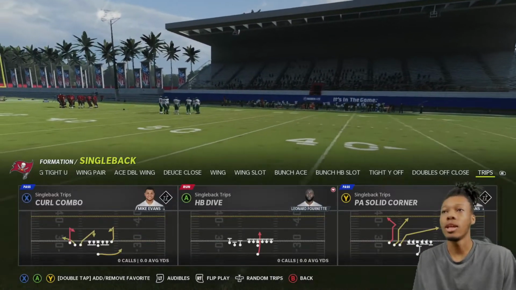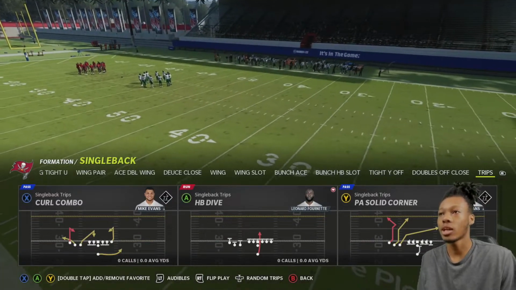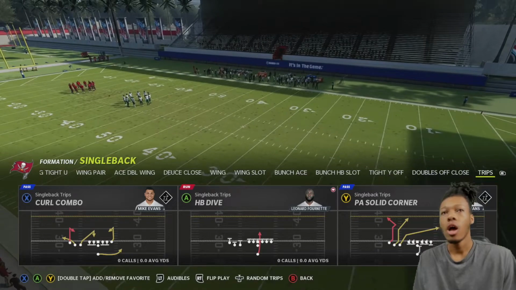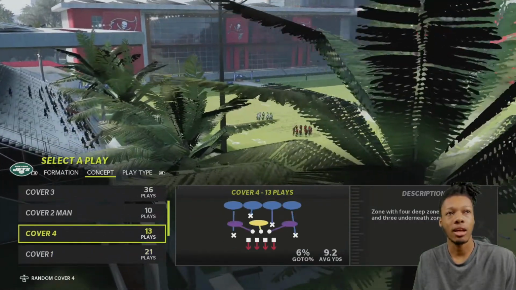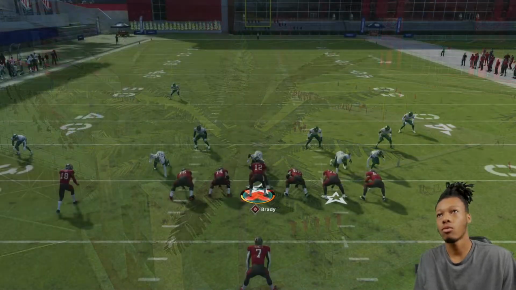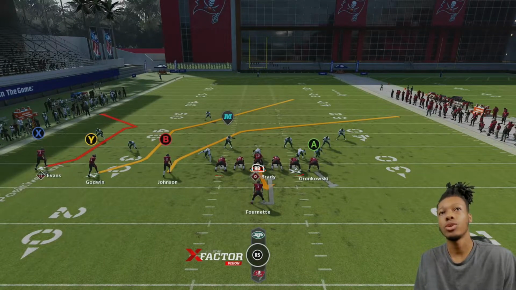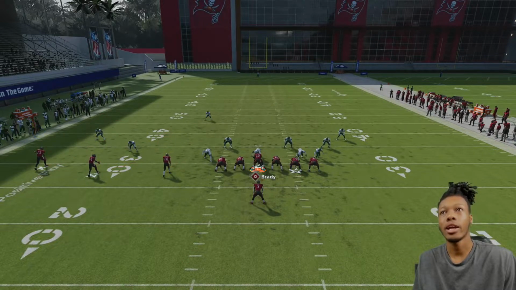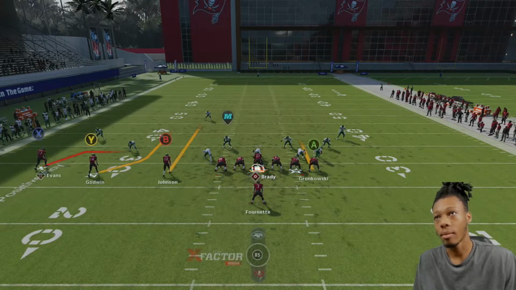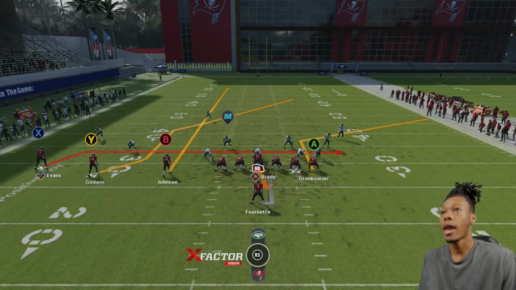So the next play we are going to be checking out is PA Solid Corner, and this is going to be the cover 3 beater. We are going to be attacking cover 3, so I'm just going to go to a random cover 3. Now what you want to do, you want to go ahead and streak the B receiver, drag your X receiver, and go ahead and put your A receiver on a corner route.